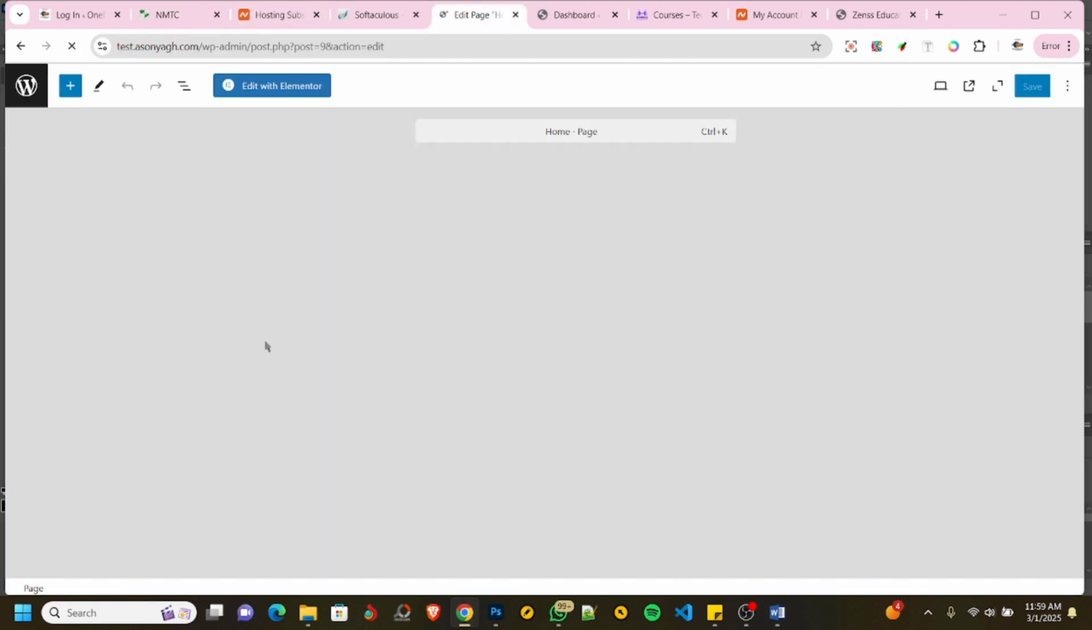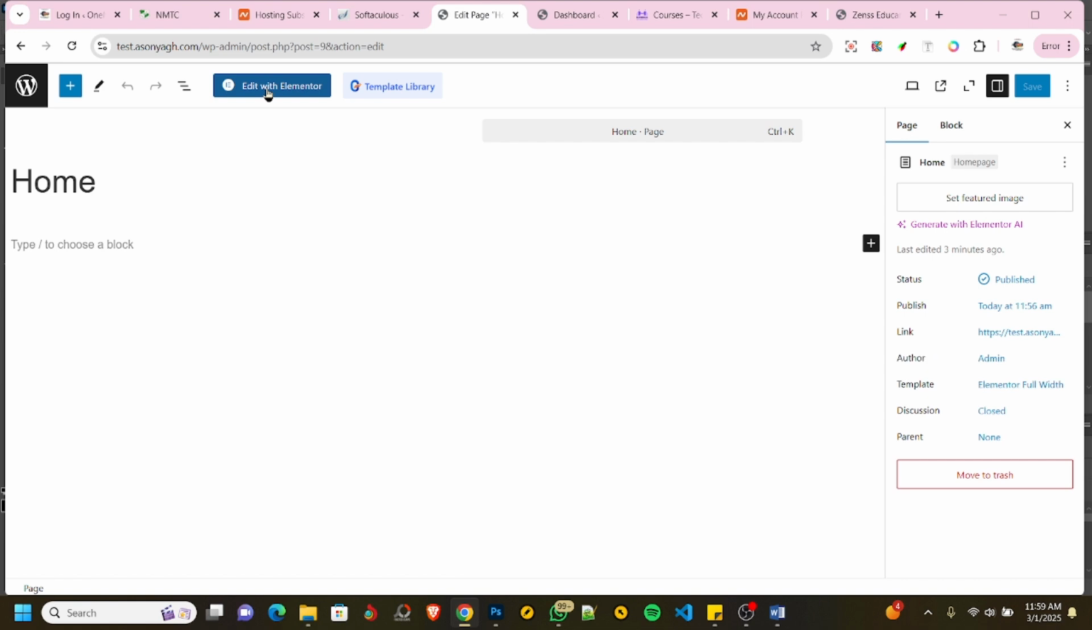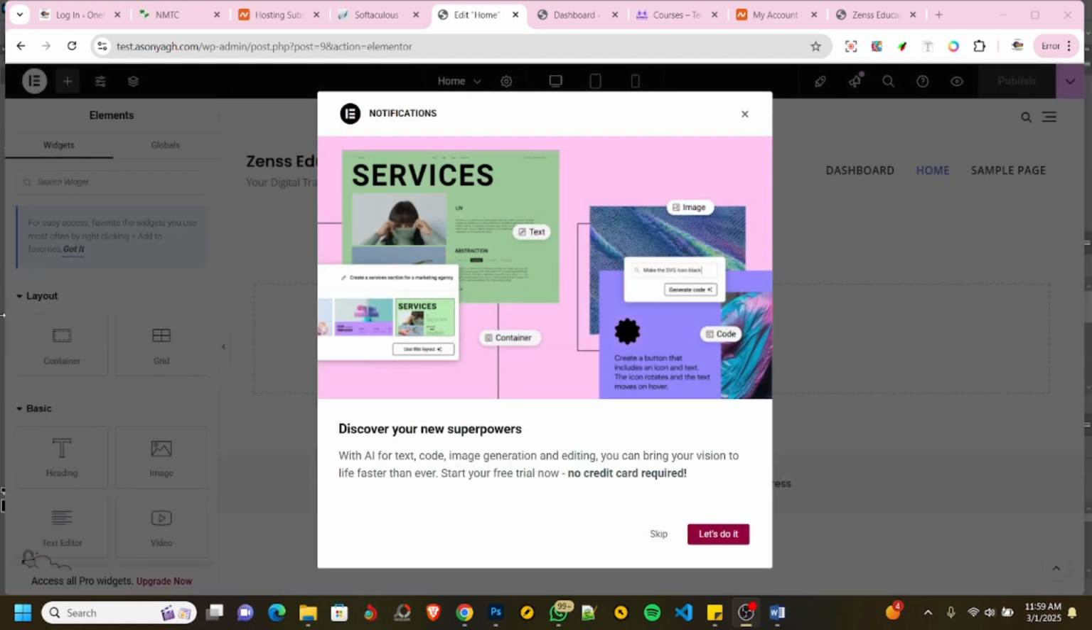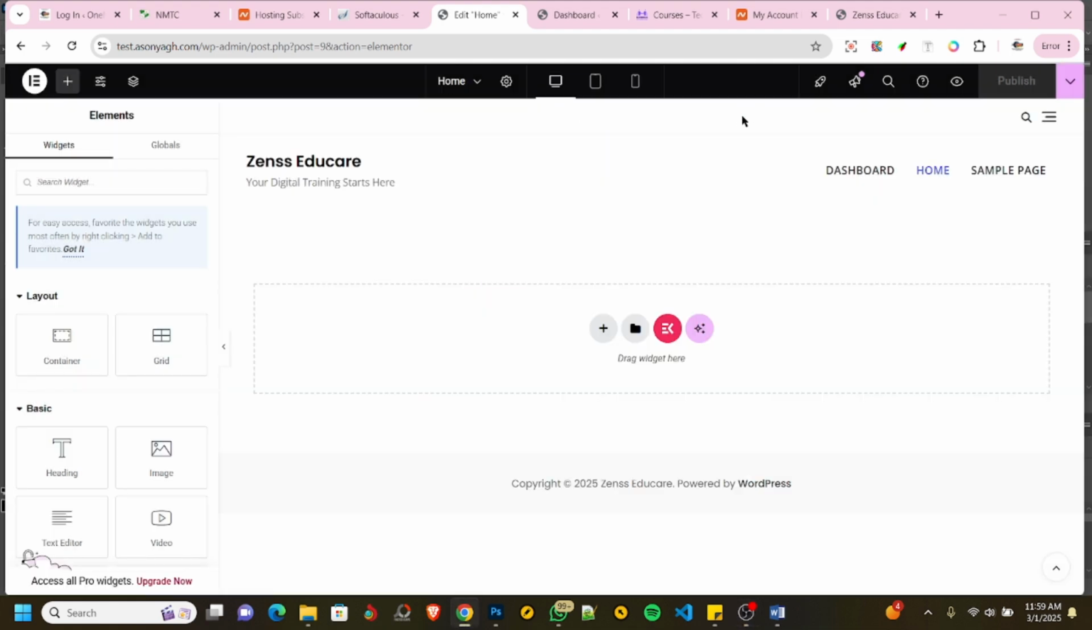So let's click on home, and it will take us to this page. Then we'll click on edit with Elementor. So this is a fresh Elementor page. This is how it looks, giving all this notification we don't want, so I'll just close it. And this is our website homepage. So let's try to start building.